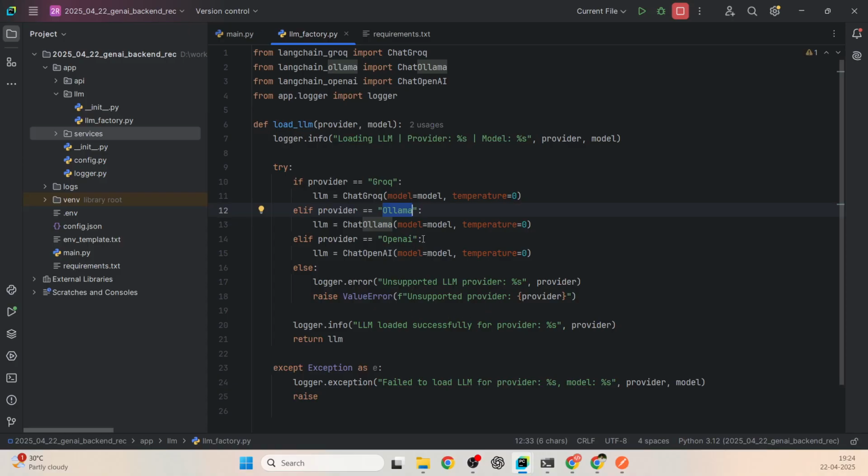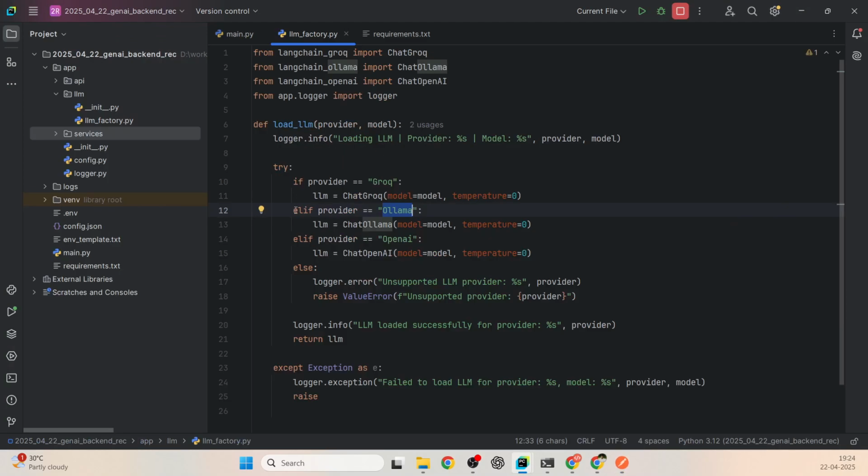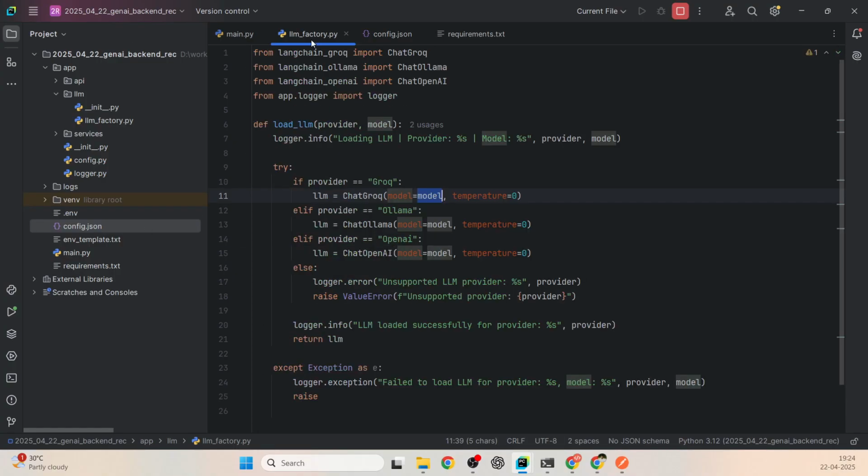Okay, let's say the user is sending Ollama and Gemma 2 billion. Now this else if condition gets satisfied, so this LLM line is going to run. So we get ChatOllama. So it's basically if it's Groq, return ChatGroq with the specific model that the user sent. So if the user has sent, let's say, Groq and Llama 3.3 70 billion versatile, then load the Llama 3.3 70 billion versatile within this ChatGroq and return the LLM. If they choose Ollama and Gemma 2 billion, then use ChatOllama and load the specific model. It's basically what we have done.